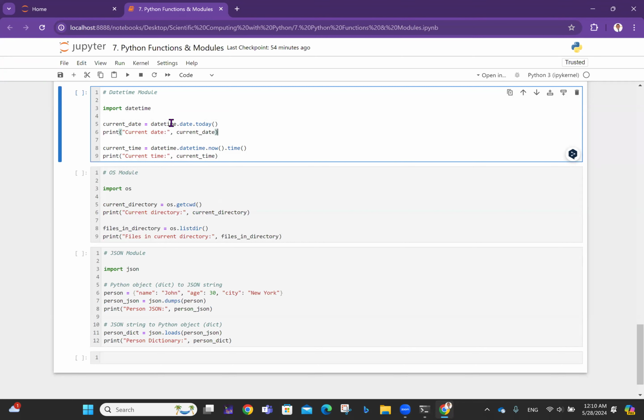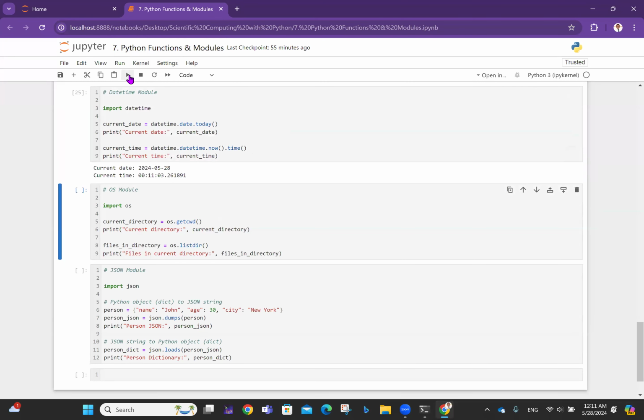So I say current date is datetime.date.today. The key thing is that we are calling today's date from datetime. That's where you can get it from. And the current time, that's datetime.now.time from the datetime package. If you run that now, it tells me that my date is 28th May 2024. And then the time is 11 minutes past 12 in the night, 12 in the morning, early morning, right? It even gives the seconds, even has some extra on top, right?